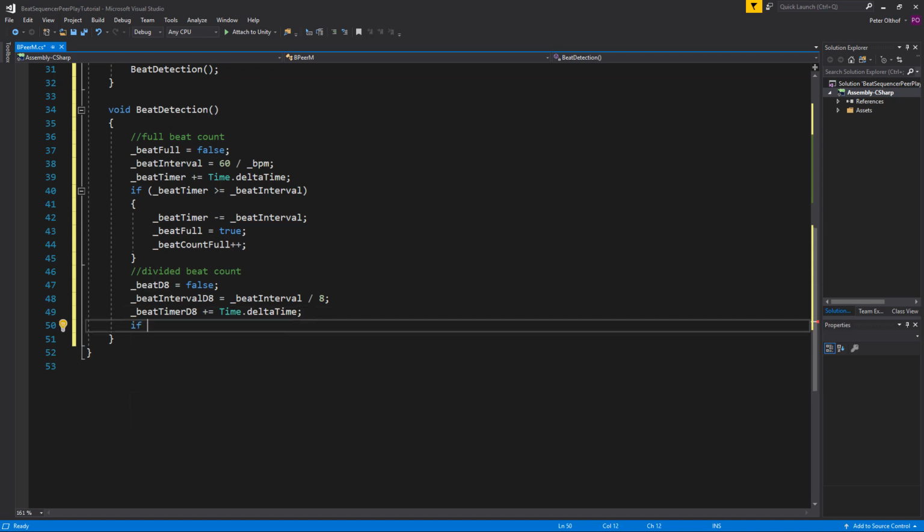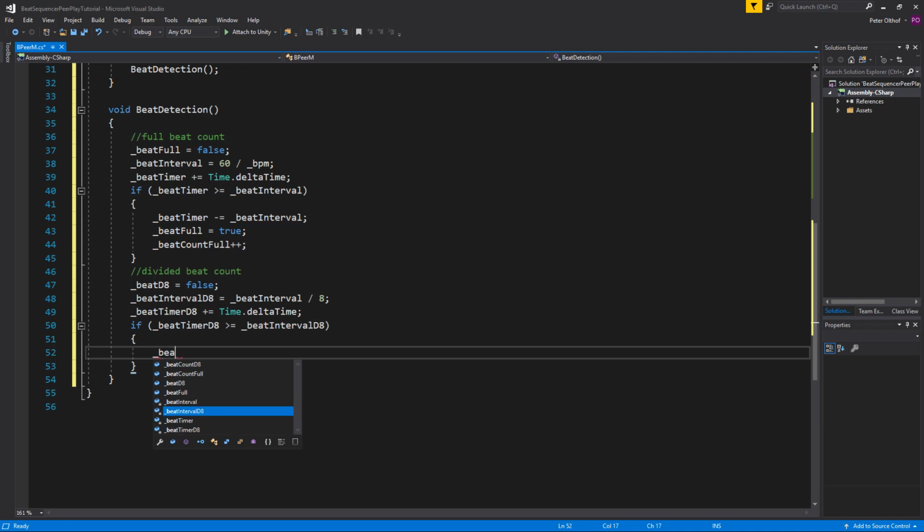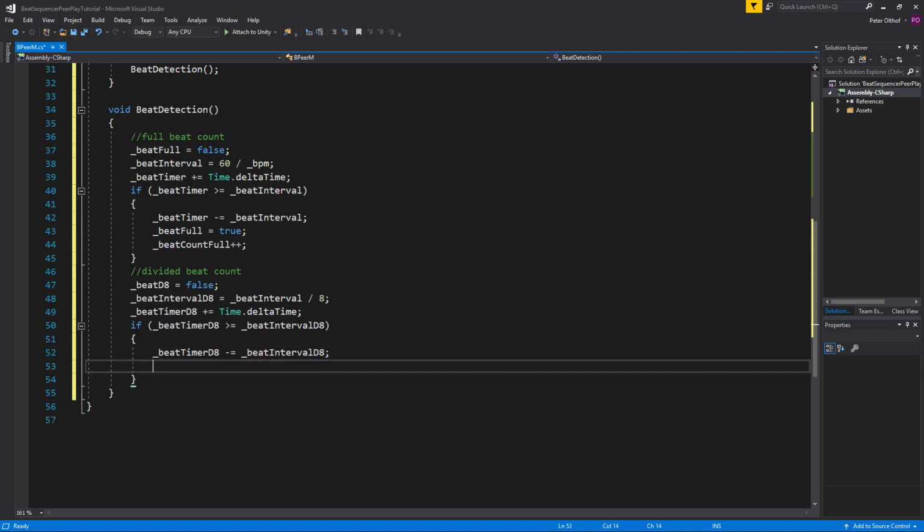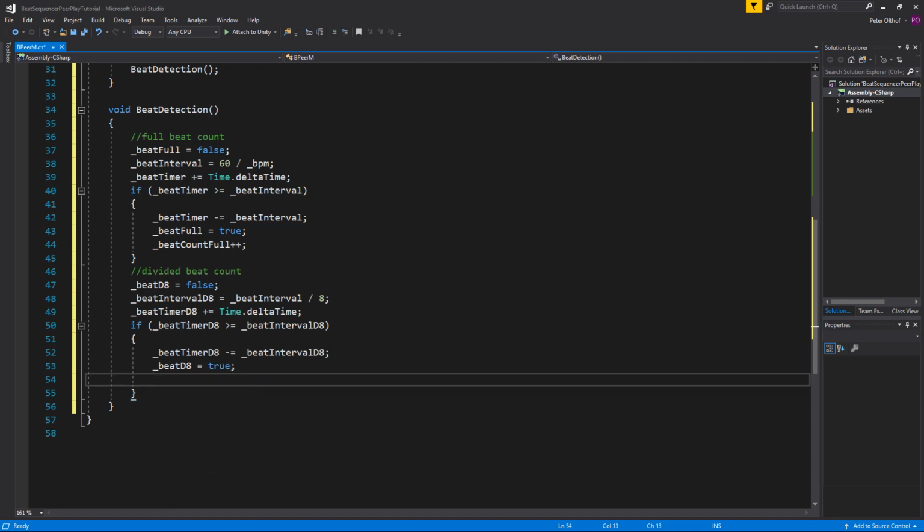And we're going to do another if statement. So if the beat timer divided by 8 is higher or equal to the beat interval divided by 8, then we're going to set the beat timer divided by 8 minus is the beat interval divided by 8. We're going to set the beat divided by 8 boolean to become true, and we'll add 1 to the count of the beat divided by 8.